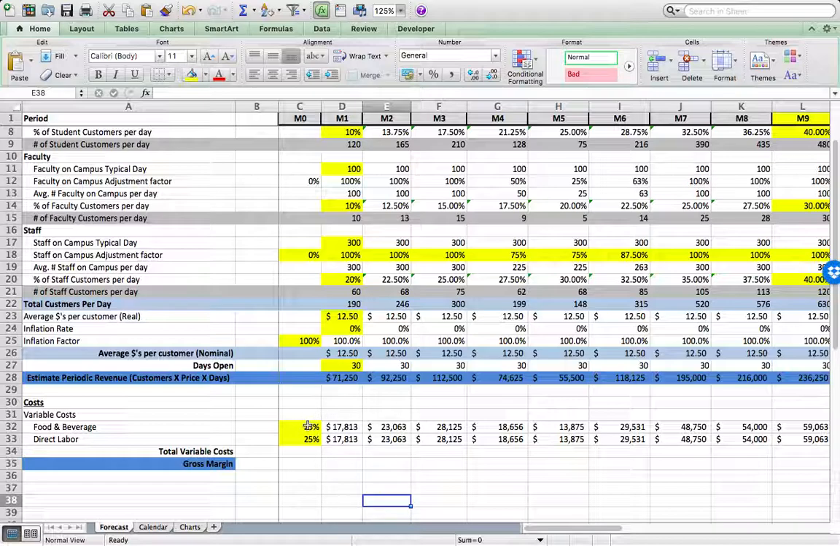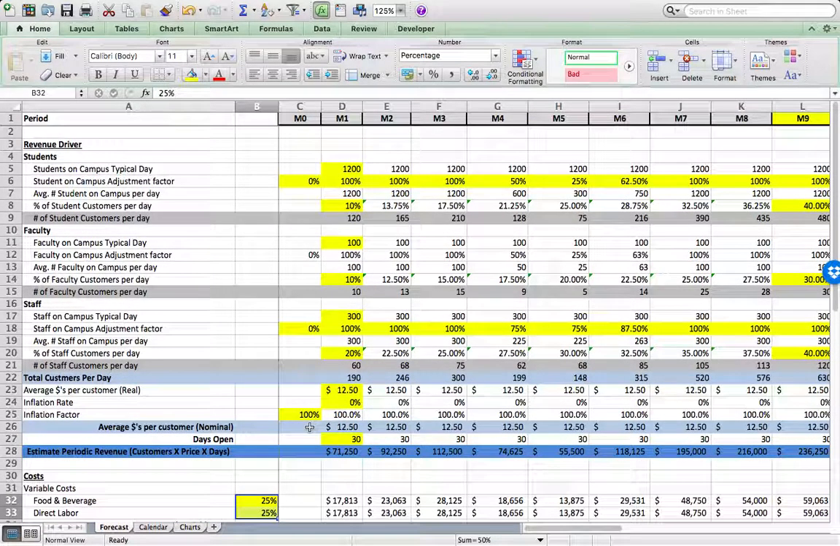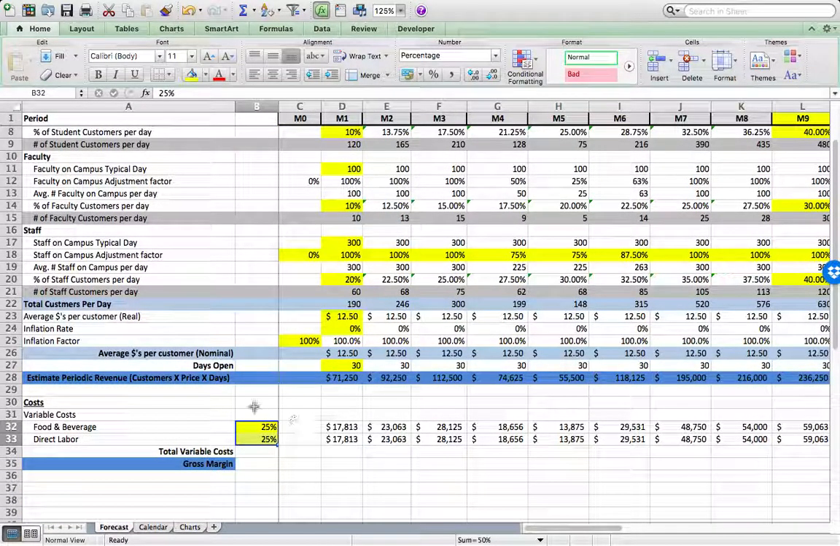Now, I made a mistake here. I'm going to fix it. I should not be putting those assumptions in there. I should have been putting them in this column over here, because we actually now need the month zero column here. Why do we need that? I mean, month zero is the time when the company's not even open yet.